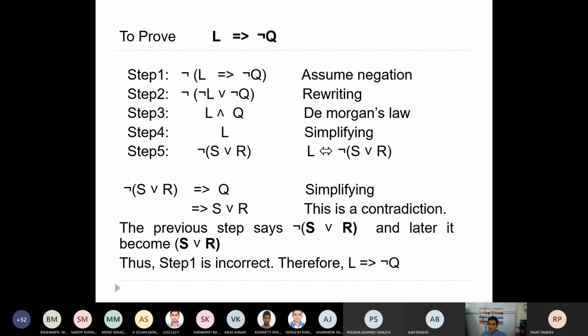Now, when you find a contradiction, that means the statement that you assumed is actually false. So in turn, the statement at the very first is a true one. Your assumption is false, that means whatever statement you have is correct. So this way you can prove.